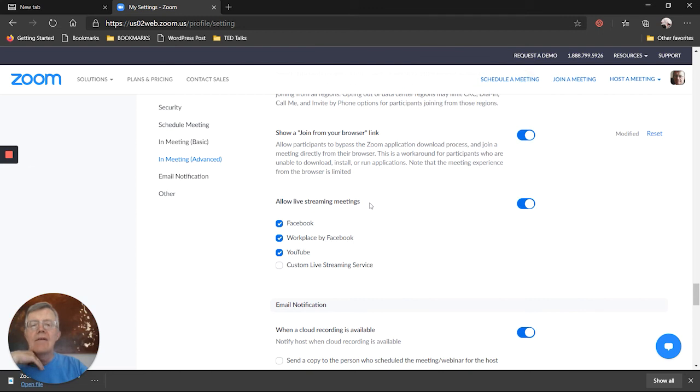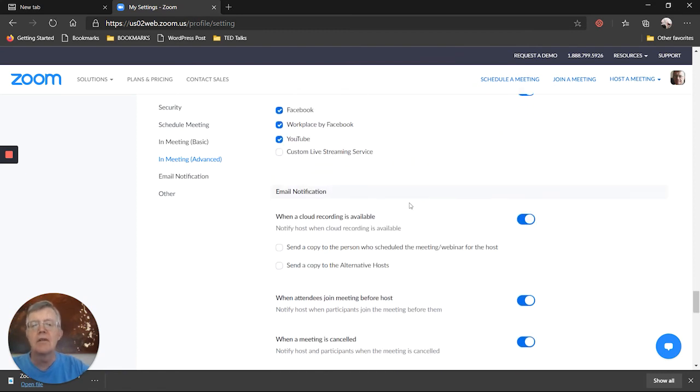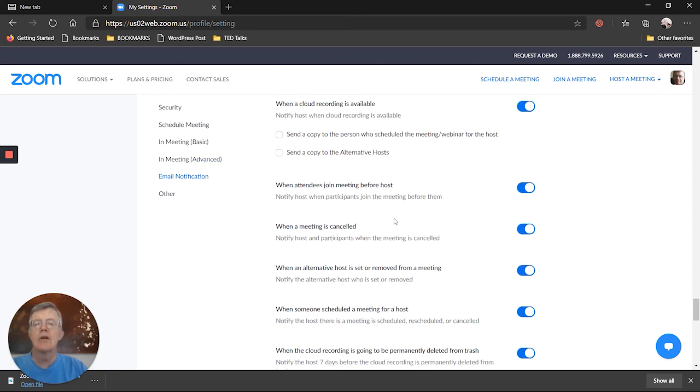And do you want to allow live streaming meetings when you are using Zoom? You can live stream your meeting to Facebook or Workplace by Facebook or YouTube or some custom live streaming service. You probably don't need that to be on, but it doesn't hurt to have it on in case you want to use that sometime. Email notifications. Do you want to let people know when a cloud recording is available? It'll let the host know. You can send a copy to the person that scheduled the meeting if you want, or you can send a copy to alternative hosts. But for the host to have a copy of the cloud recording when it's available is very, very useful. So you can save it and put it where you want it to be.